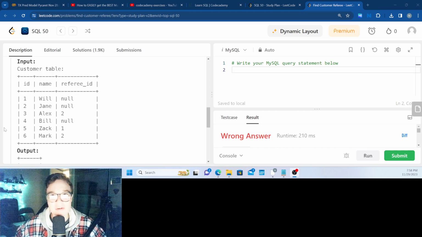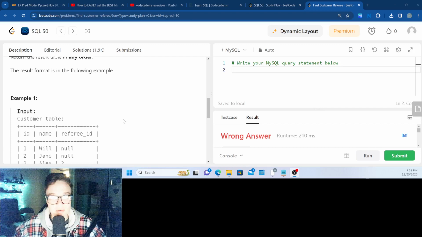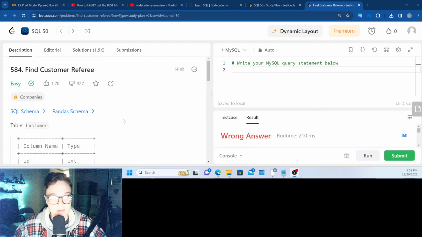And today we're going to be working on the SQL 50 questions on the SQL language from LeetCode. Here's one of them I'm going to work on with you guys. So feel free to follow along.